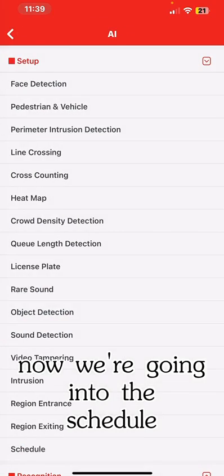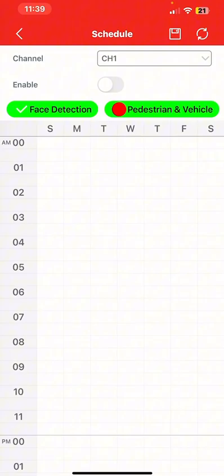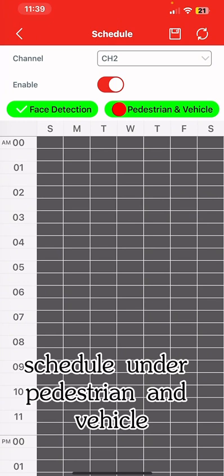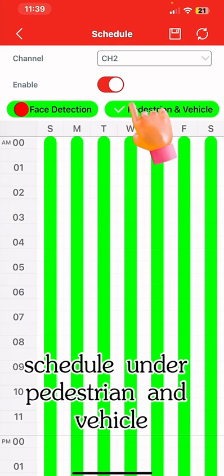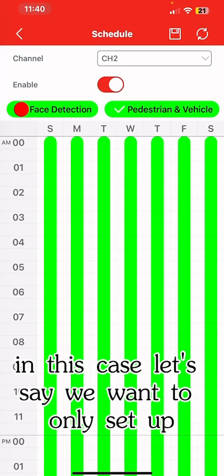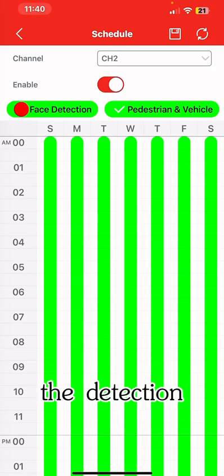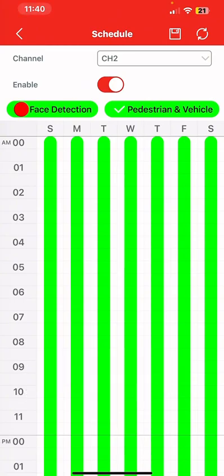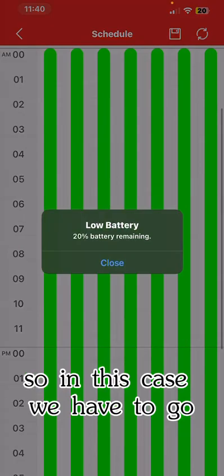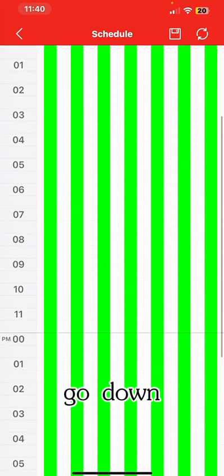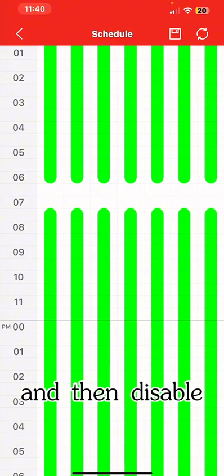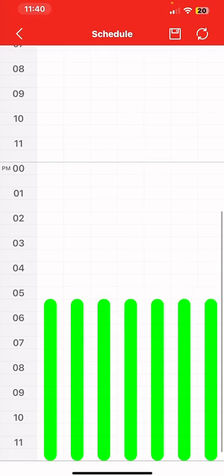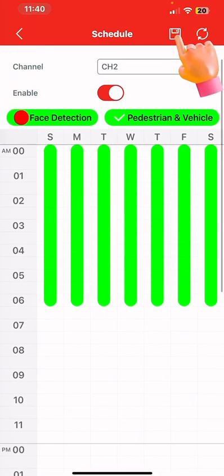Now we're going into the schedule. First, we have to enable Channel 2 schedule under pedestrian and vehicle. In this case, let's say we want to only set up the detection before 6 a.m. and after 6 p.m. So in this case, we have to go down and then disable any time between 6 a.m. to 6 p.m. Once you're done, you can simply save.